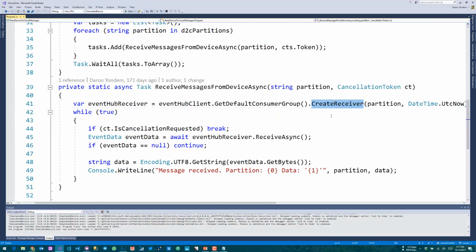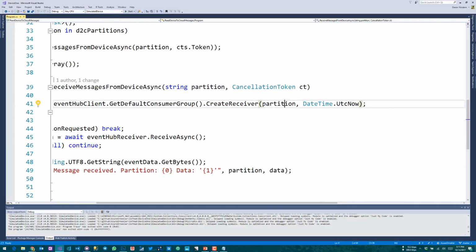When I'm creating the receiver, the two parameters that I give are the partition and then a date time, not essentially a time span. Anyways, the current time. I'm doing this just for demo purposes: I am starting my read cursor from the current time. If I said add minutes -5 or whatever, I would start reading from five minutes ago. When we send telemetry messages to IoT Hub, they do persist there until someone reads them. So this isn't the right implementation for production.